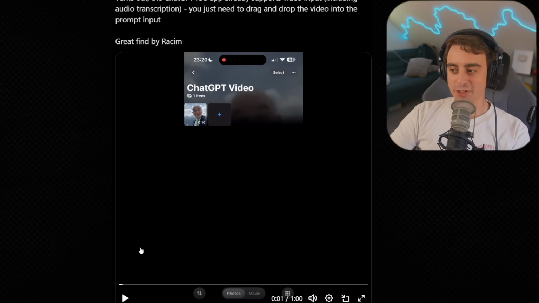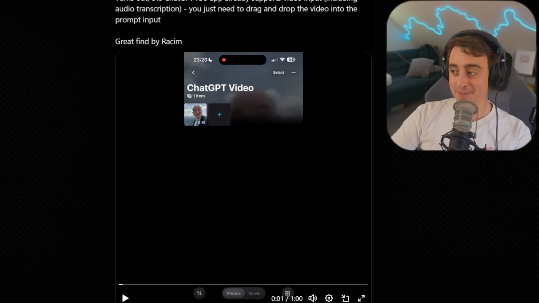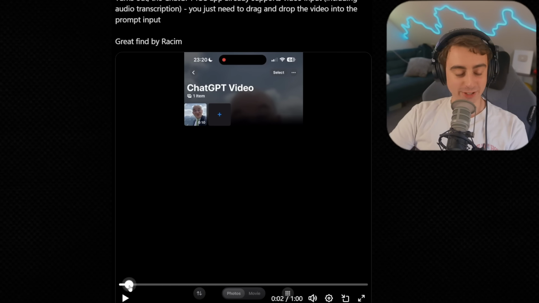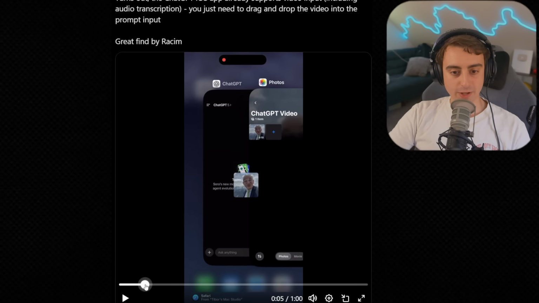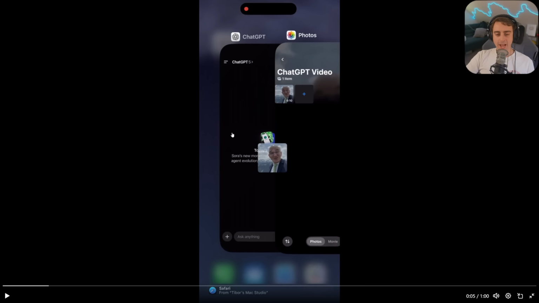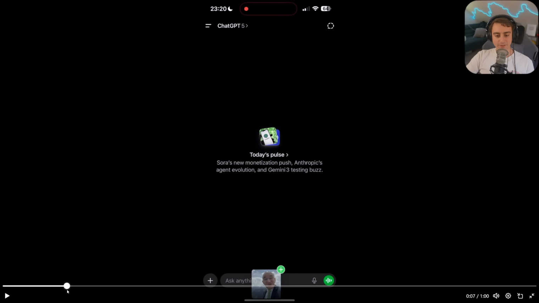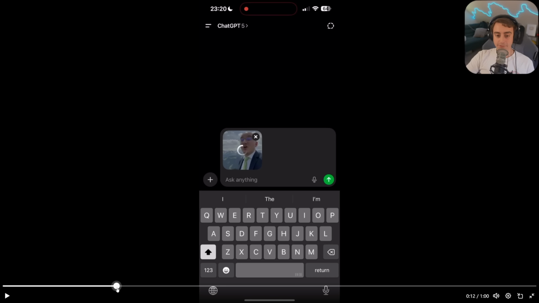Obviously, you're not actually supposed to be able to do this in the ChatGPT app. OpenAI didn't want us to know this was even a capability yet. Basically, from your camera roll on iOS, you hold and drag the video so that you can move it around, where you'll already have ChatGPT open to take in a new chat, and you literally just drag the video right into the prompt bar, and it actually uploads it fully, and it works.